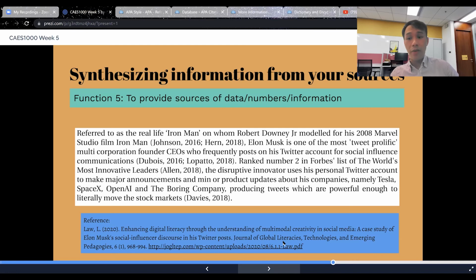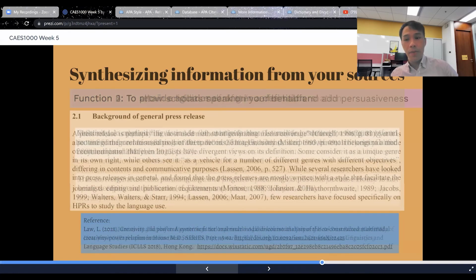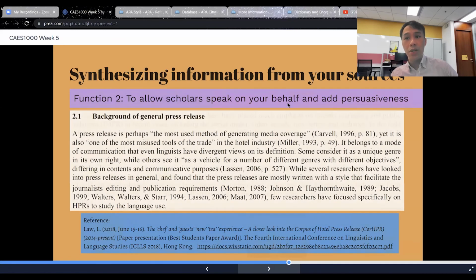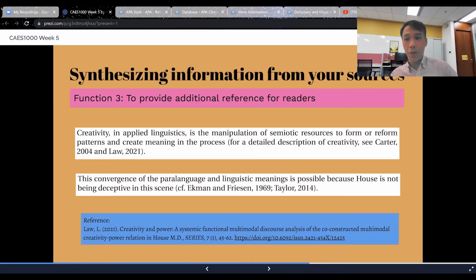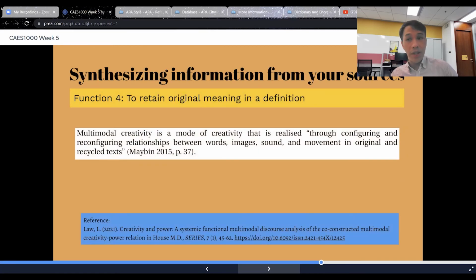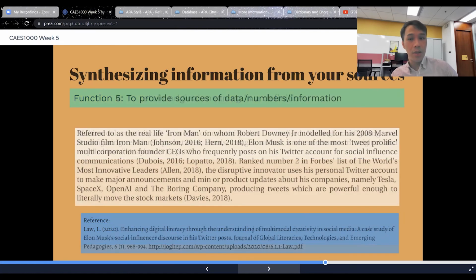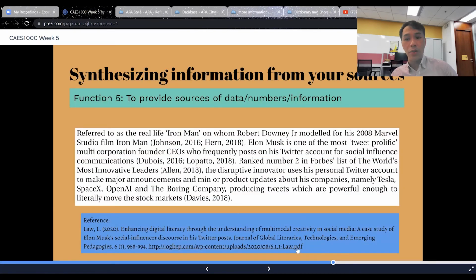So basically, we have 5 simple ways to use or apply citation. Just a recap, really quickly. Function 1 is to list examples. Function 2 is to allow scholars to speak on your behalf and add persuasiveness. Function 3 is to provide additional references for readers. Function 4 is to retain the original meaning in a definition. And function 5 is to provide sources of data, numbers, and information. All of these original papers can be found in the blue boxes at the bottom.